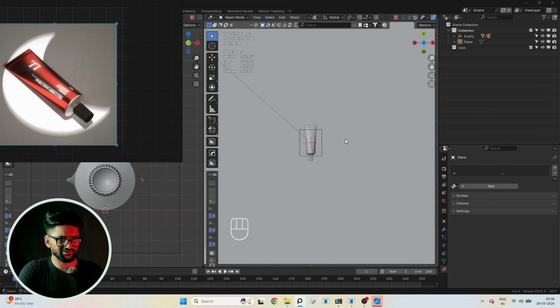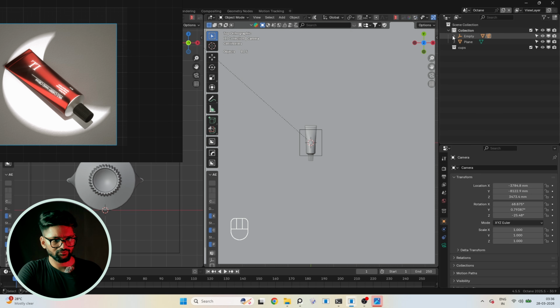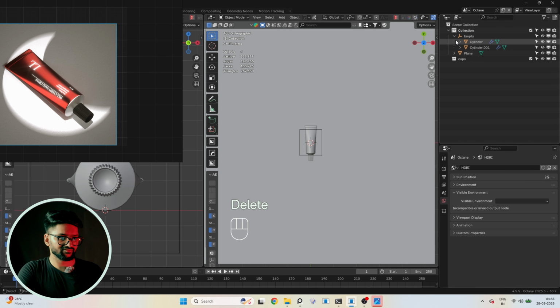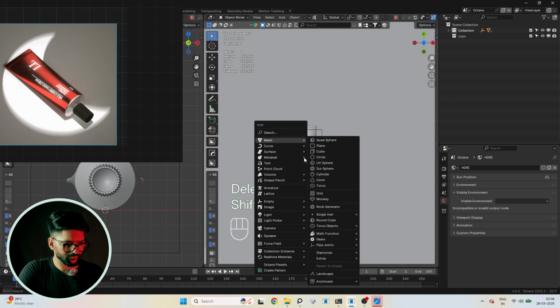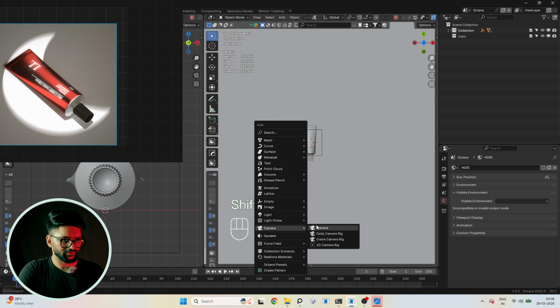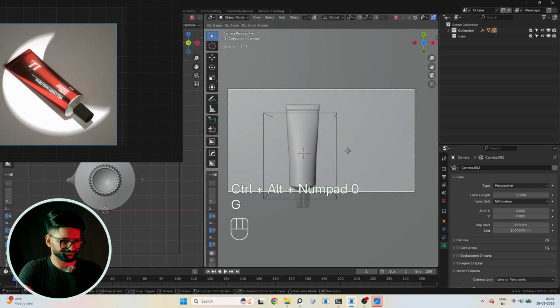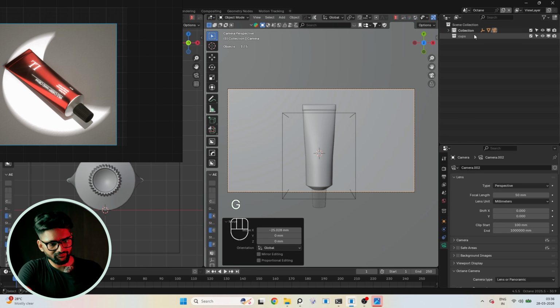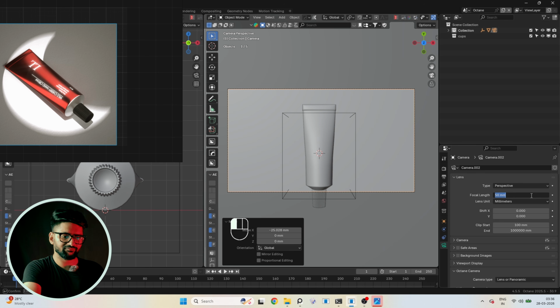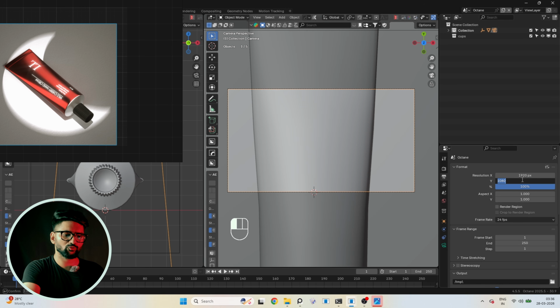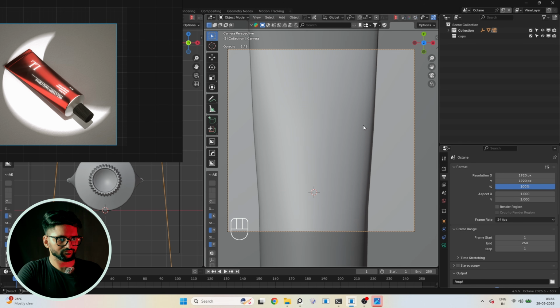So shift A. I guess we have already a camera, so I'm just deleting this default camera. I don't need this. Shift A, camera. Okay, and then we'll do Control Alt and G. Now what next we have to do? We have to increase the focal length, and the resolution would be 1920 by 1920.